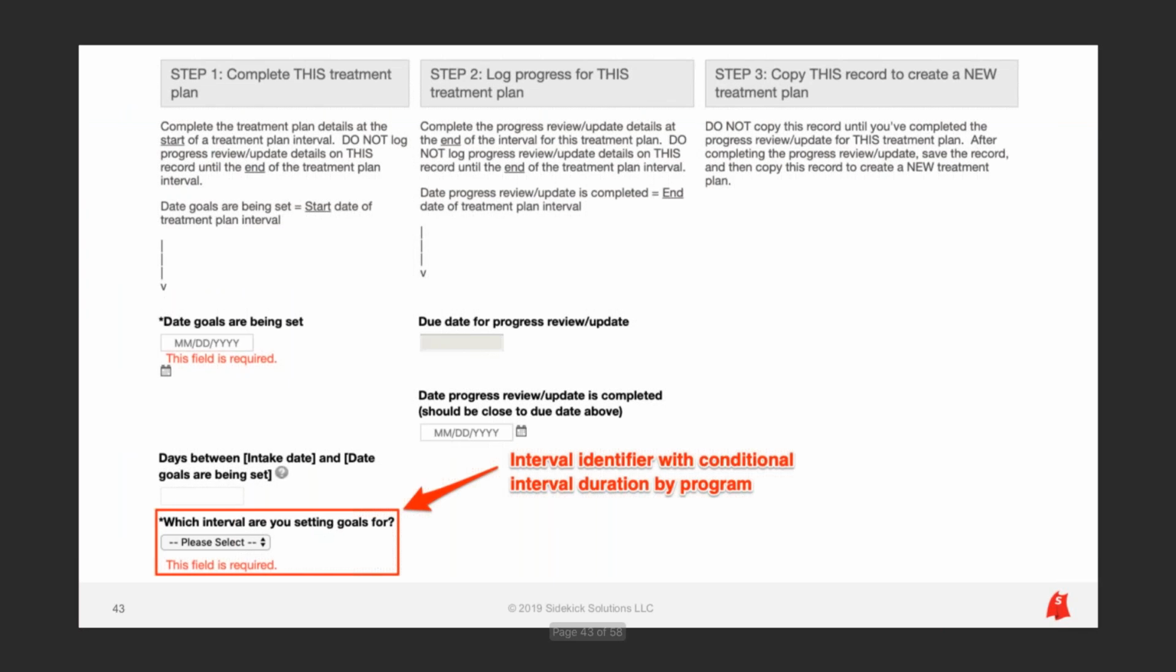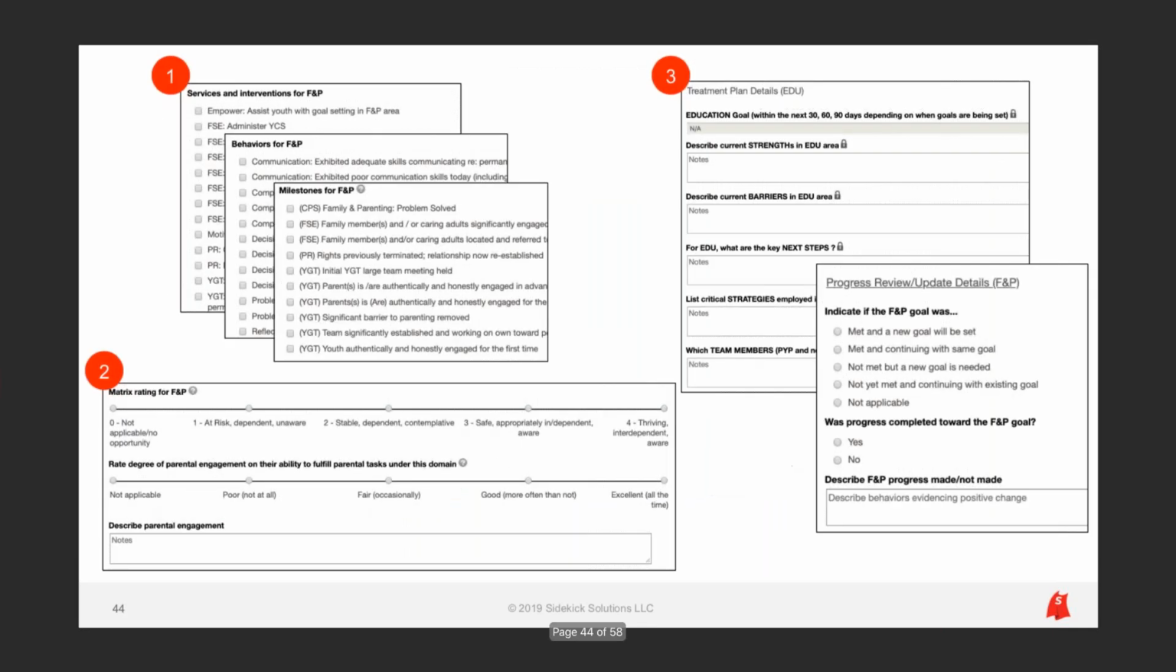So what we ended up doing is we mapped the interval to the treatment plan. Users would select an interval, and that would correlate all of our sub-data for behaviors, services, milestones, ratings, treatment plan goals, and goal progress. Now, the technical implementation of all of these things, we're going to skip over today.